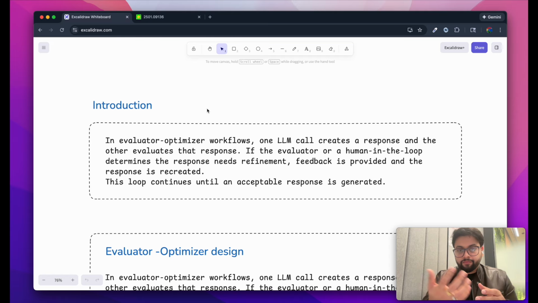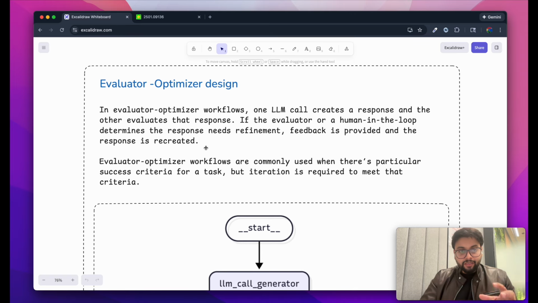So as we mentioned, if the evaluator thinks that this particular response needs refinement or it doesn't pass all the benchmark checks, then the evaluator can provide feedback to the large language model and the generator can try to recreate the response again. And this loop continues till an acceptable response is generated or till the evaluator accepts the response generated by the generator node. This is how the design looks.